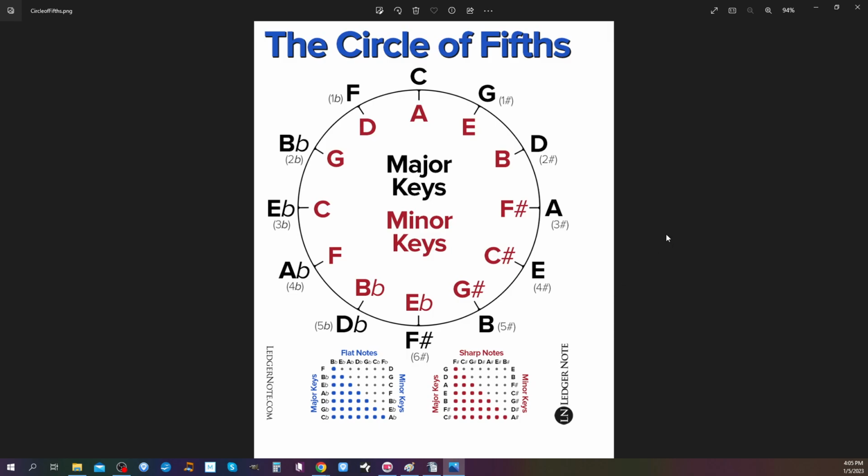And this is the image I sent you. So the root note for the major key is on the outside. So go clockwise around this. You get the sharps, or the keys with sharps. G has 1 sharp, D has 2 sharps, A has 3, and so on. Counterclockwise, you get the flat keys.